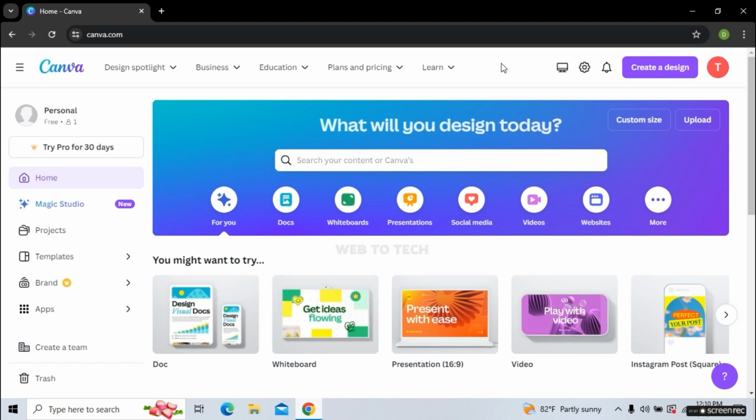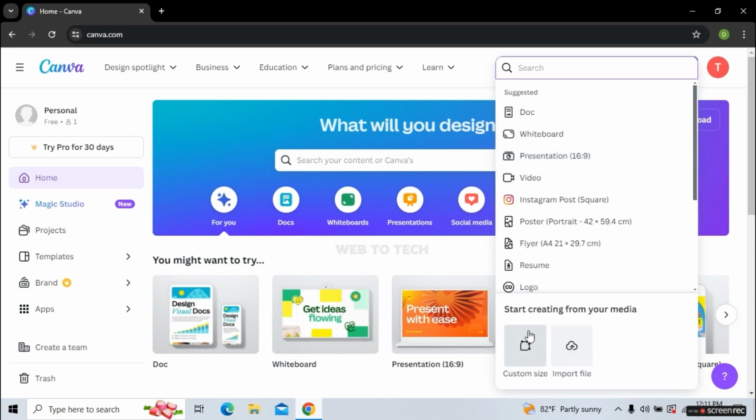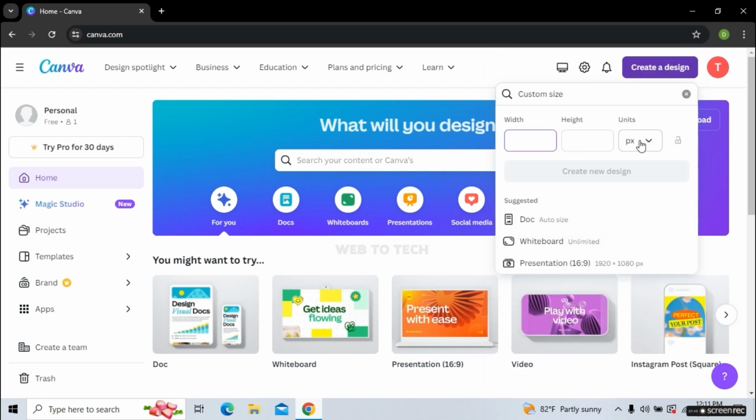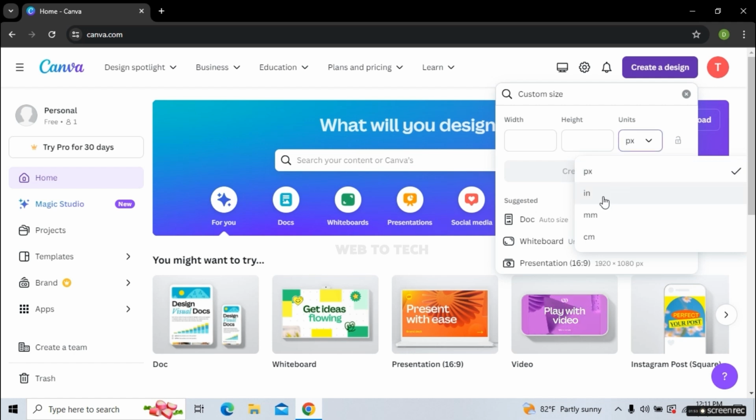The homepage of Canva will be directed in your screen. From here, in order to make 2x2 picture, you'll have to tap on Create a Design. From here, on the very last, you can find Custom Size option. You'll have to click on it. Now you'll have to change the units into inches. So you'll have to tap on the units option. And in the very second, you can find the option that says inches. You'll have to click on it.